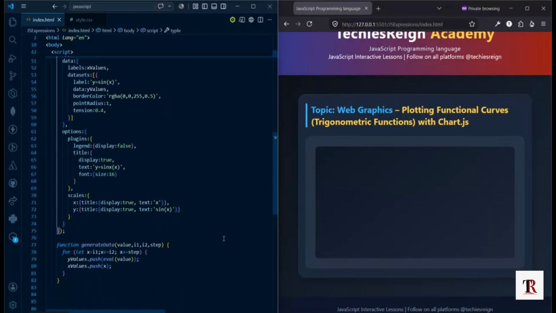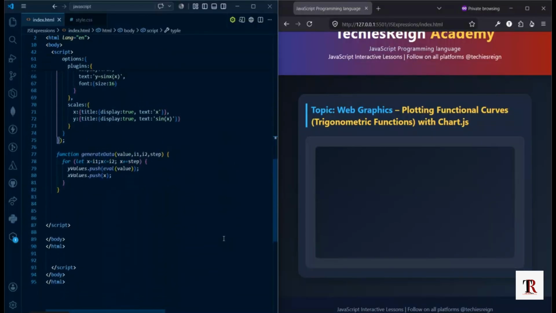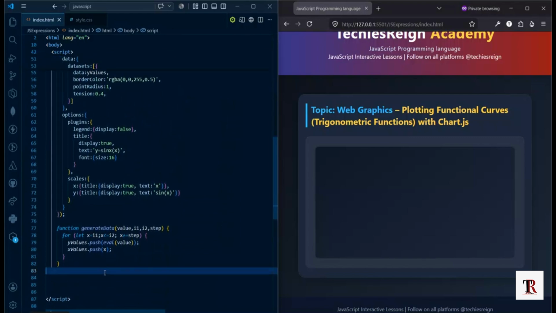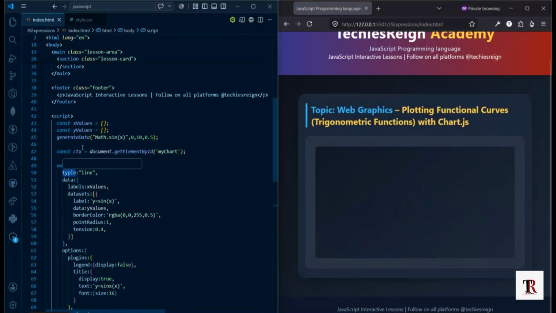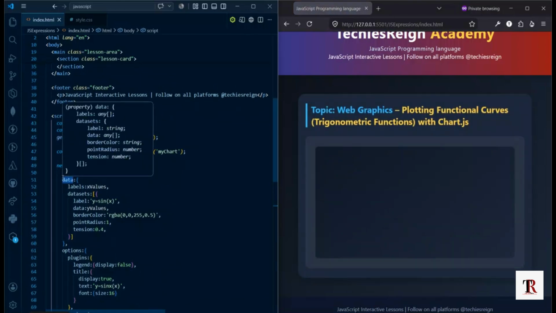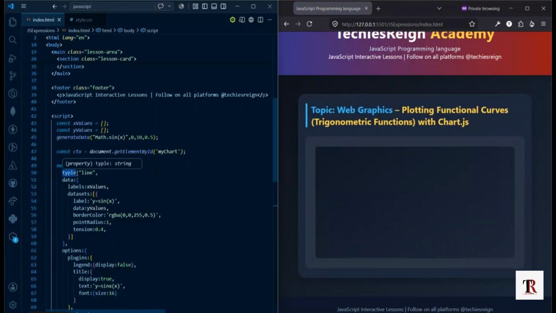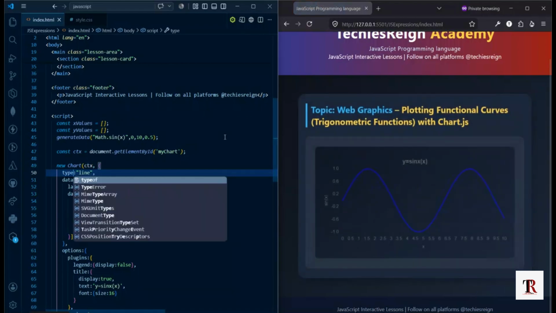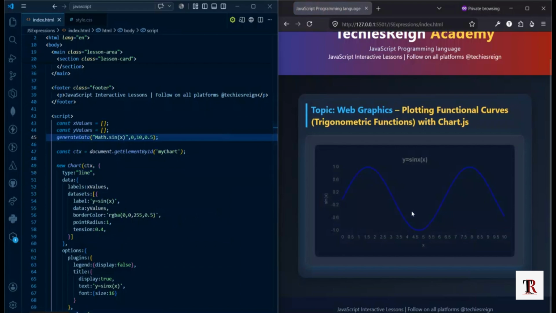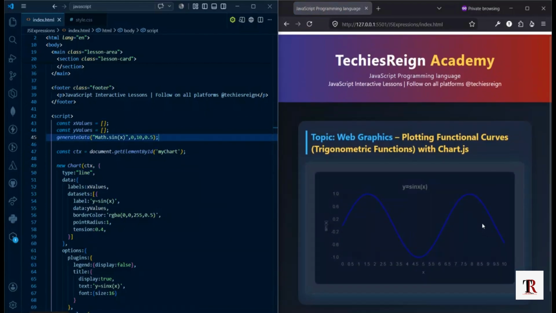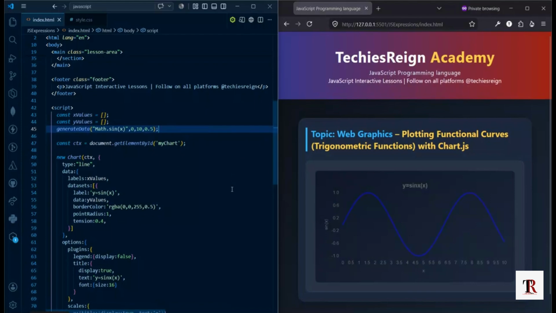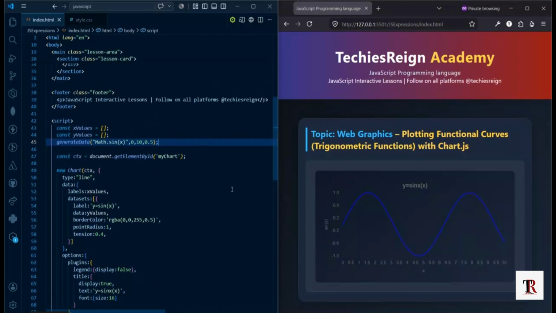I've actually inspected my code and I discovered that it was because of a typo while I was building the script, and that typo is coming from this part. It's actually type. So there's a typographic error here. So it's type. And once you fix that, then you should see the smooth functional curves come up in your web page. So this is how you can plot functional curves with Chart.js and JavaScript.